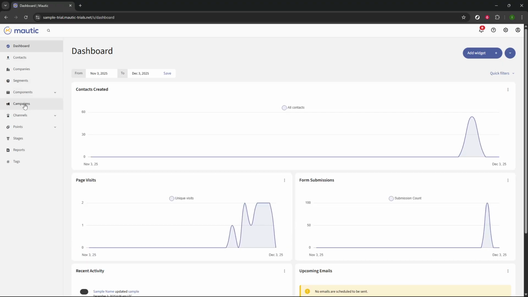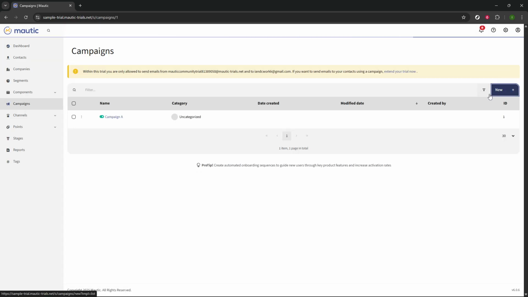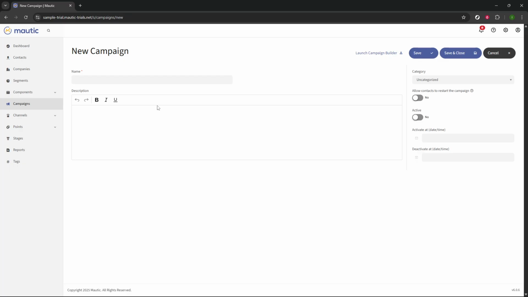From the dashboard, go to Campaigns. Click New to create a fresh campaign. Give your campaign a clear, descriptive name so you can recognize it later, and add a short description to capture the goal or audience. This context helps teammates and future you understand what the workflow is meant to do. Click Save to store these details.